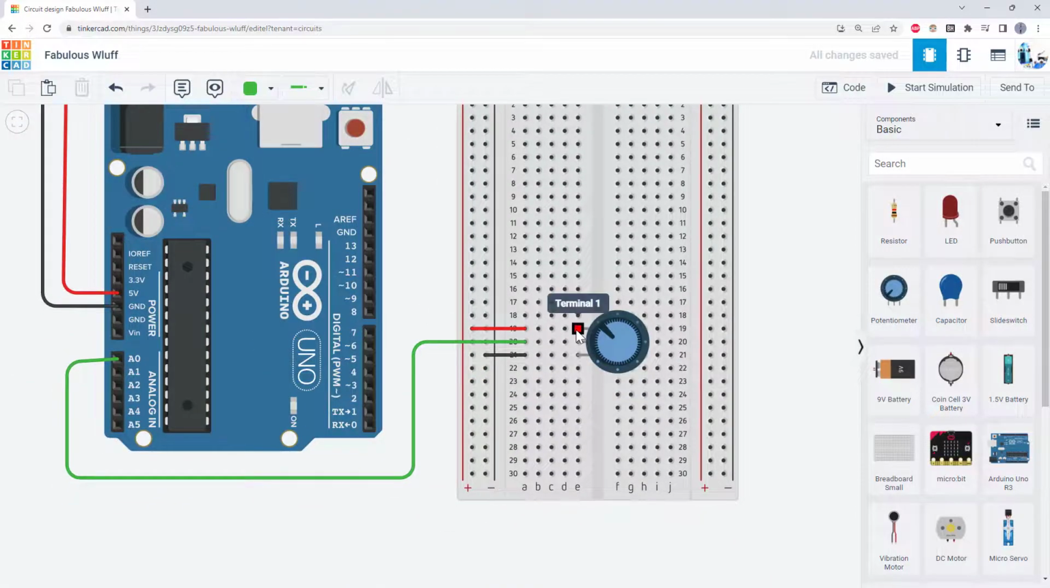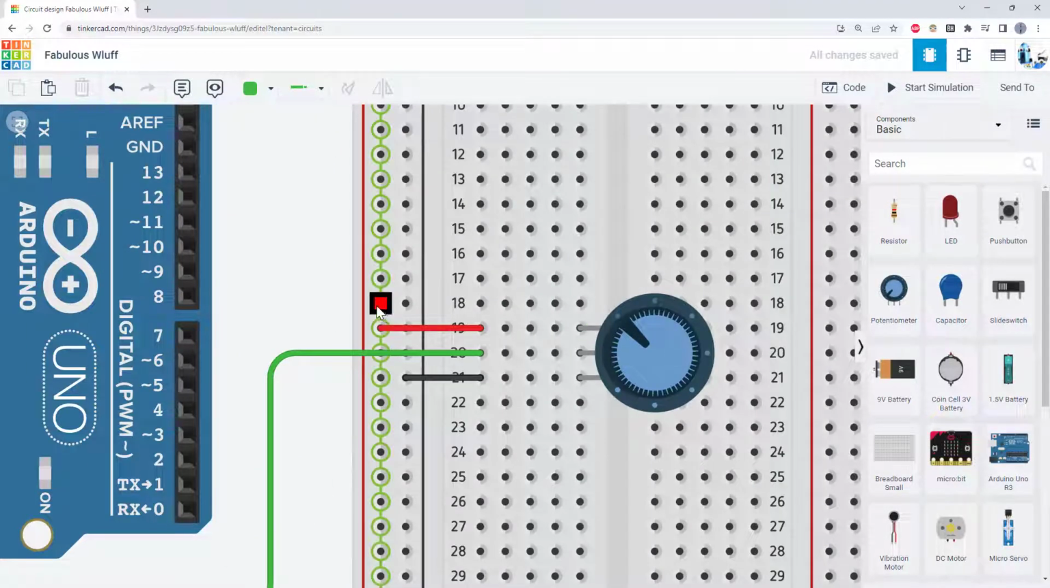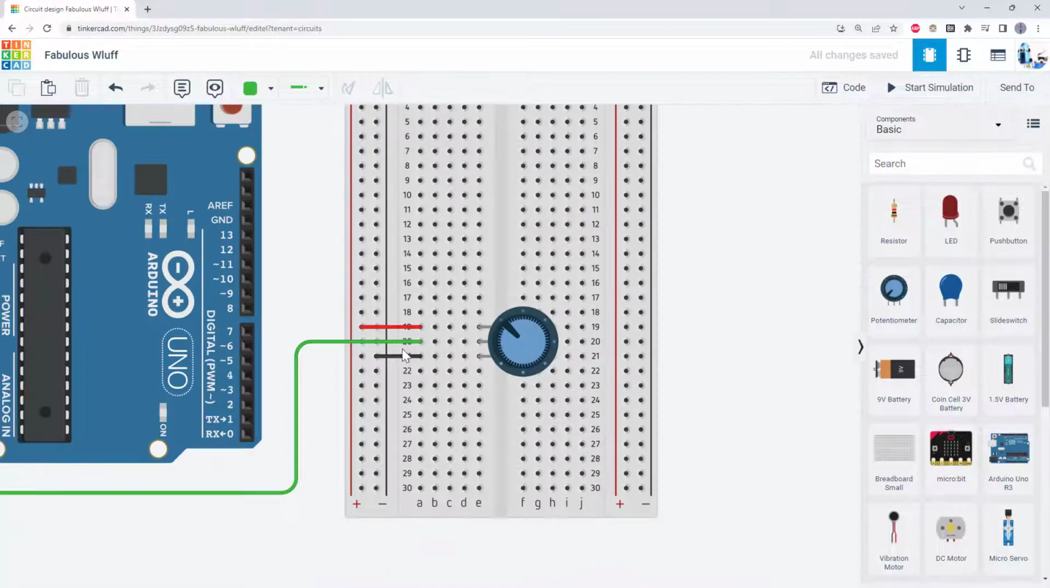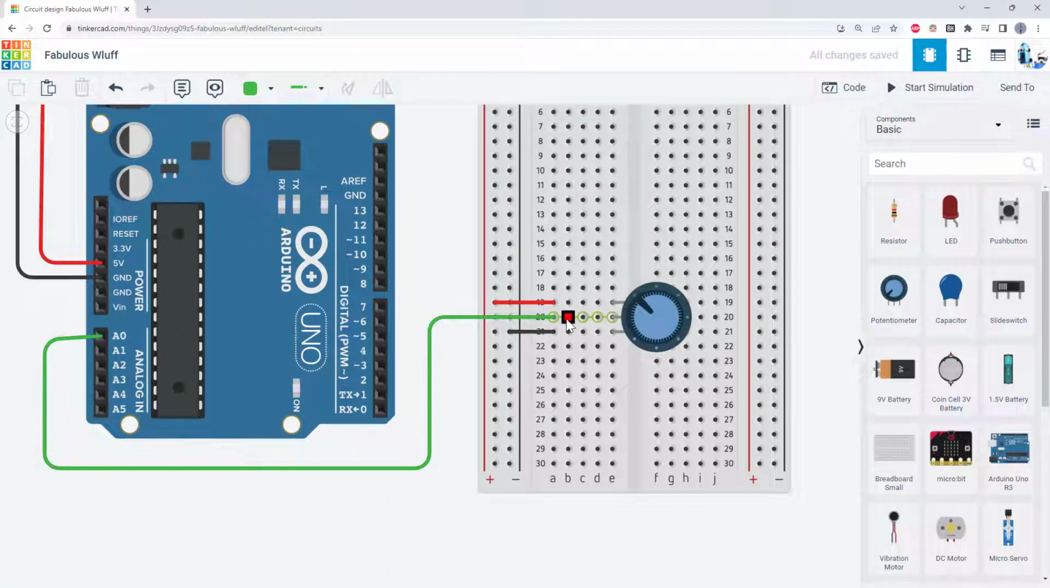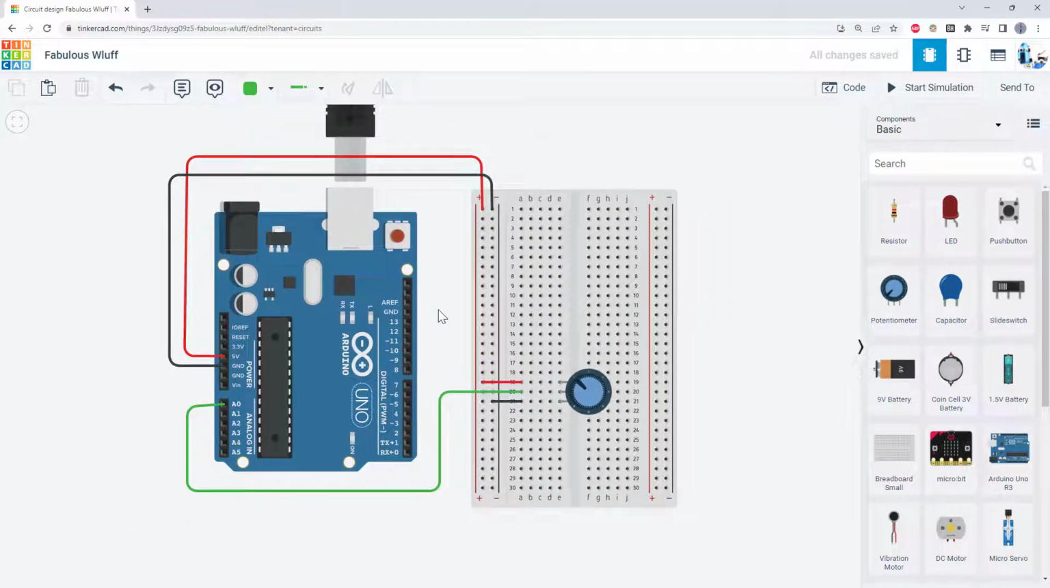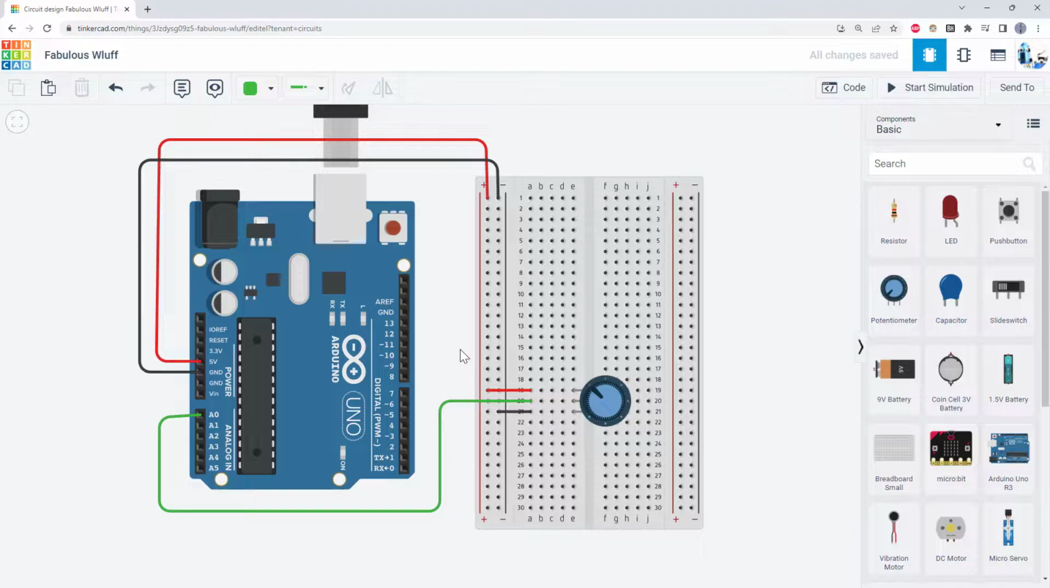Then you are going to connect the two outer pins to 5 volts and ground. It doesn't really matter which way you do it. If you flip it around, that's just going to reverse the clockwise and counterclockwise behavior of the knob. And finally, you are going to connect the middle pin to one of the Arduino's analog input pins. Again, so far we have been using the digital pins, which can only be on or off. The analog pins can measure that continuously changing voltage between 0 and 5 volts. So if you haven't already, pause the video here and build this circuit on your breadboard.